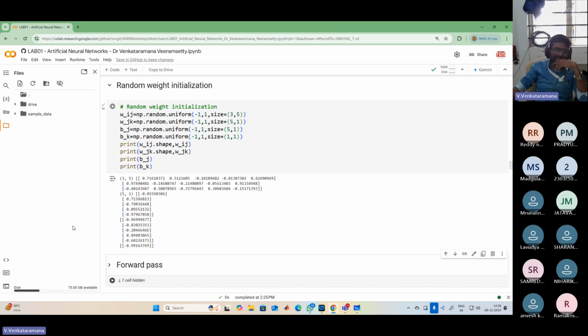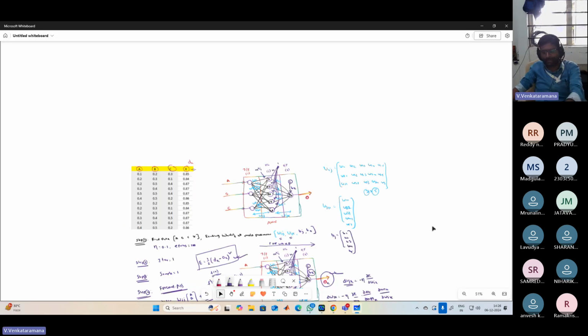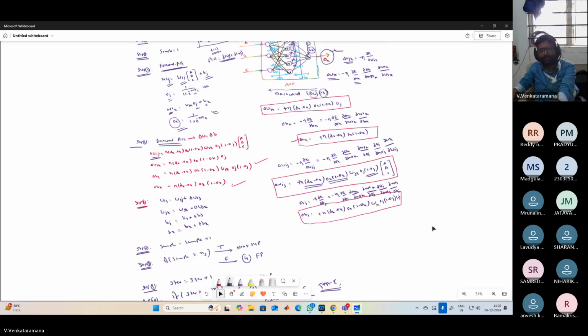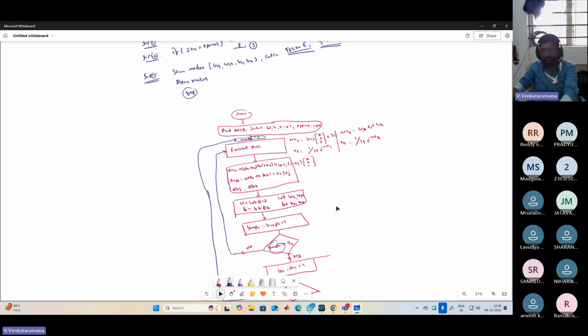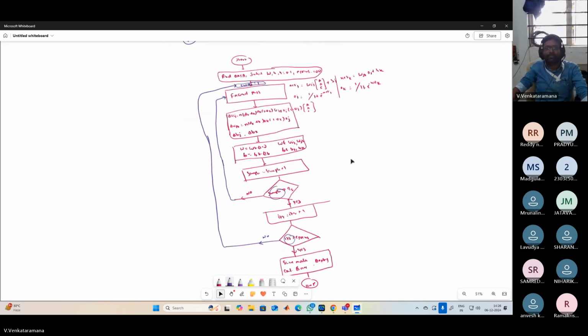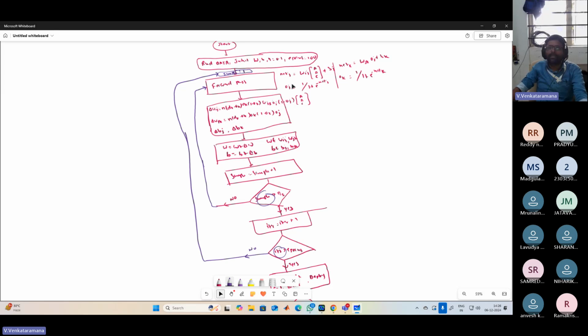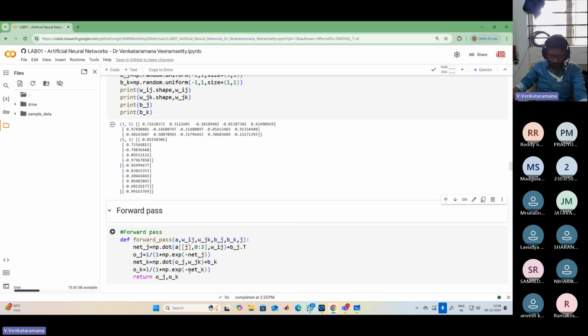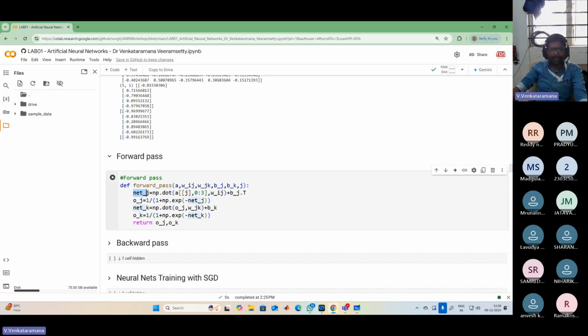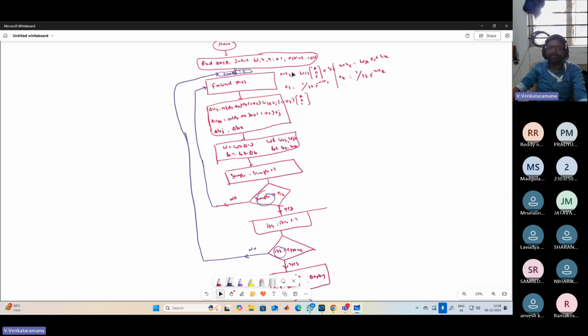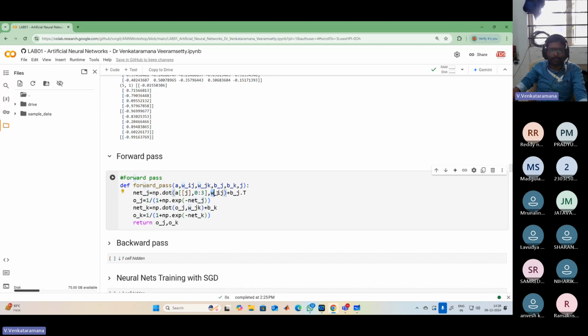After random initialization, what will be the next step? Forward pass. So our next step is the forward pass, which means you have to calculate the net J. How do we calculate the net J? I will open the forward pass code also. Net J equals Wij into inputs.